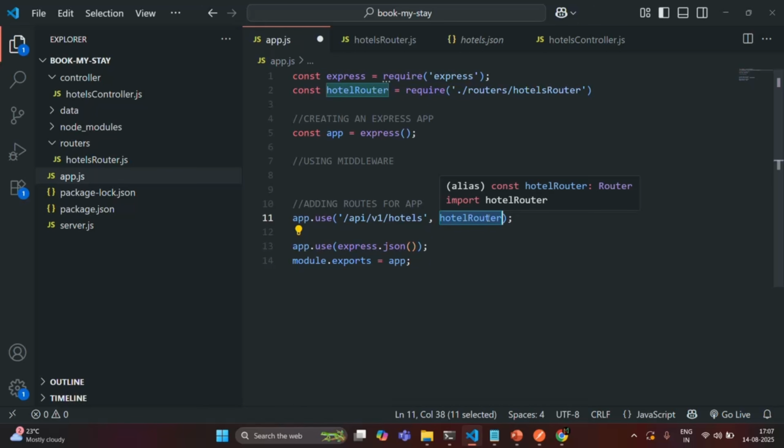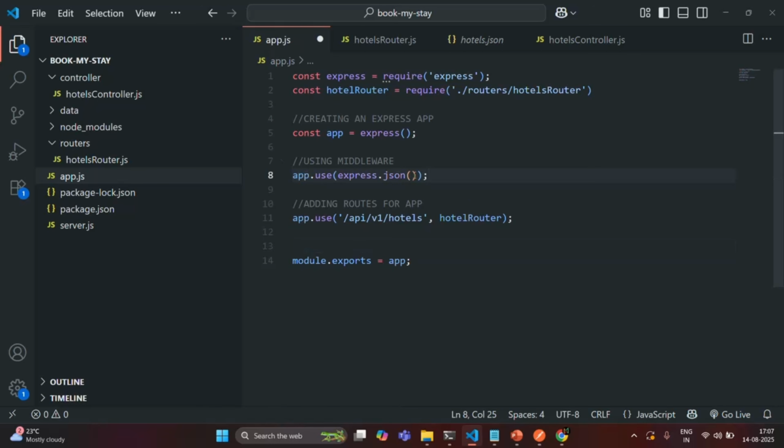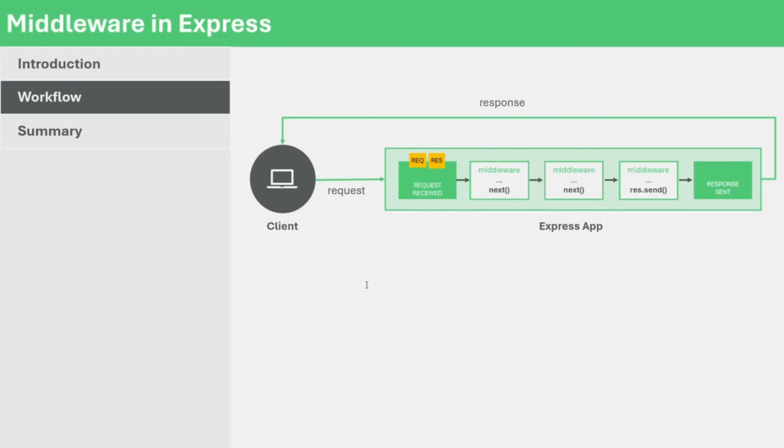And that's why the order in which we define our middleware is very important. The order in which we define our middleware is the same order in which it gets executed. And when I say define, I mean the order in which we use our middleware.